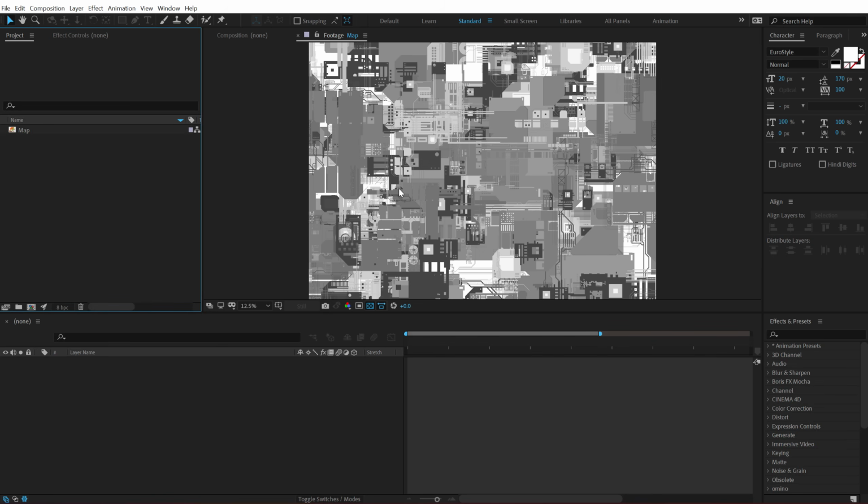And number two is the free plugin called the Displacer, which is a free plugin for After Effects made by Plugin and Everything, link to which is in the description below. So with that out of the way, let's now start with the tutorial.